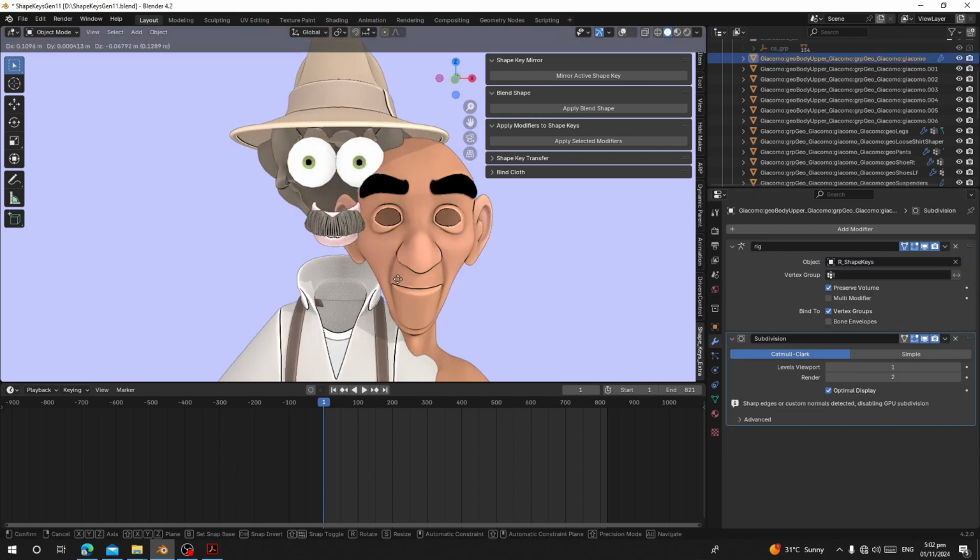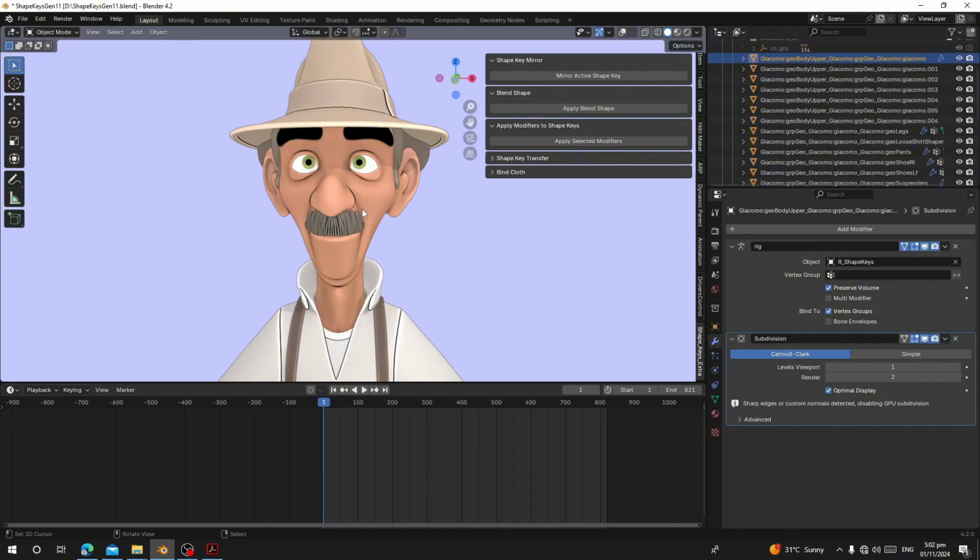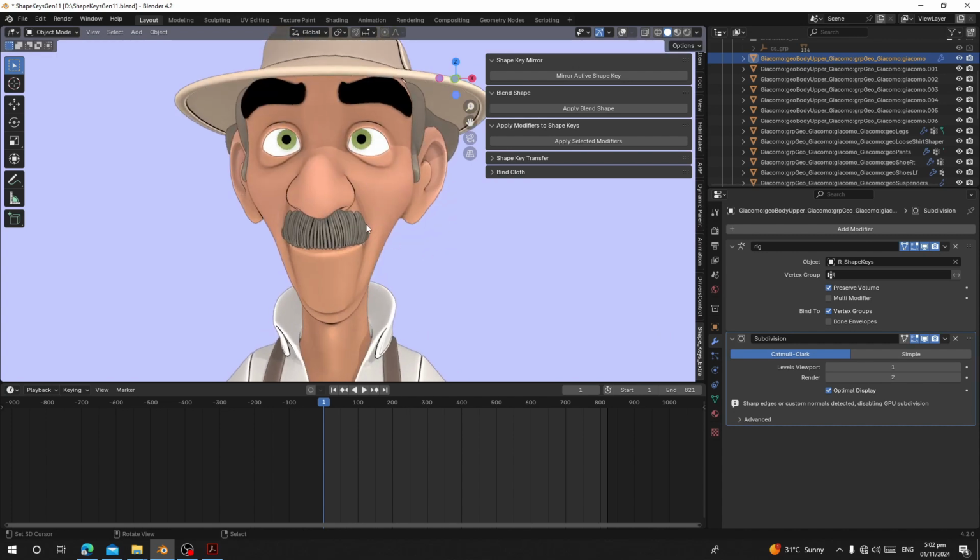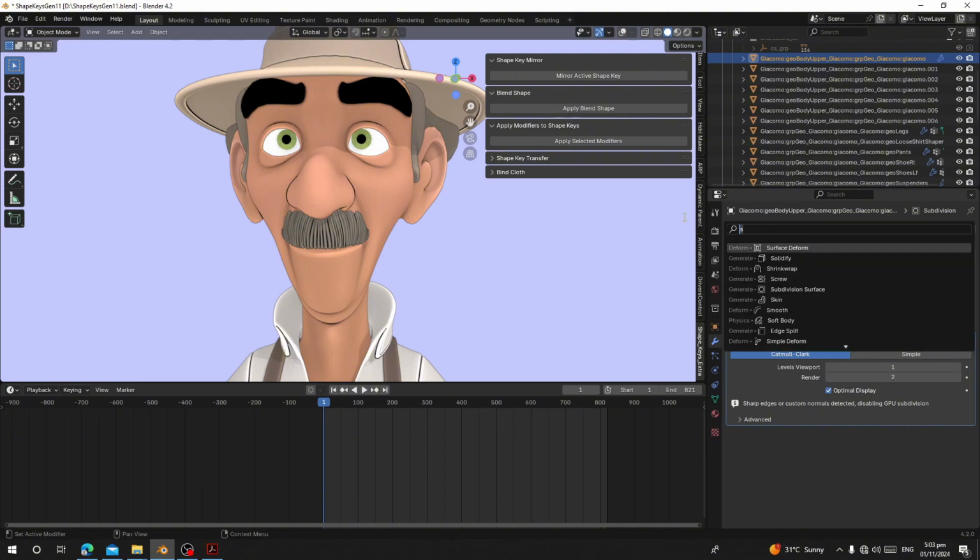First, select the character you want to apply its subdivision modifier or any modifier you want to apply. After you select it, just click on apply selected modifier, and when you click on it, it will list all the modifiers the character has. You see this character has a rig modifier and a subdivision modifier. Any modifier you add will appear here.